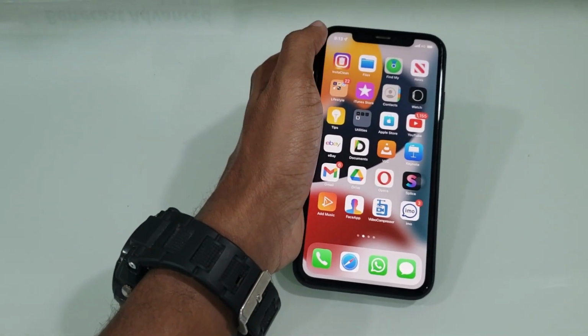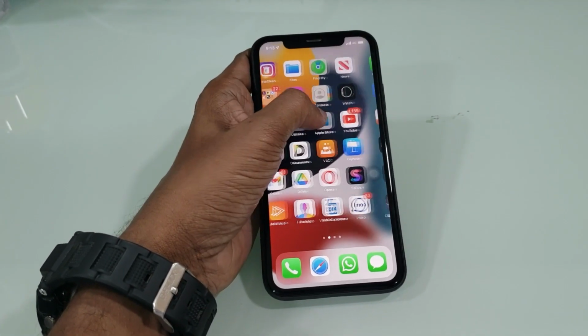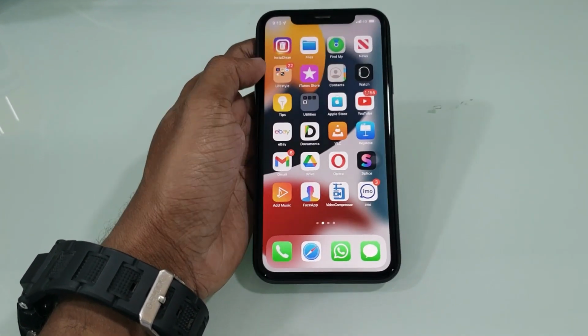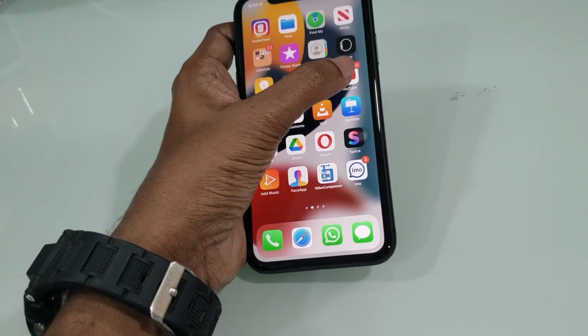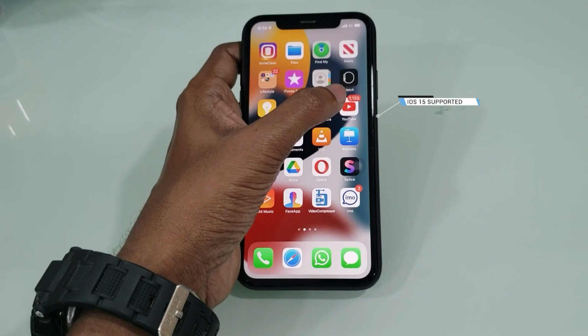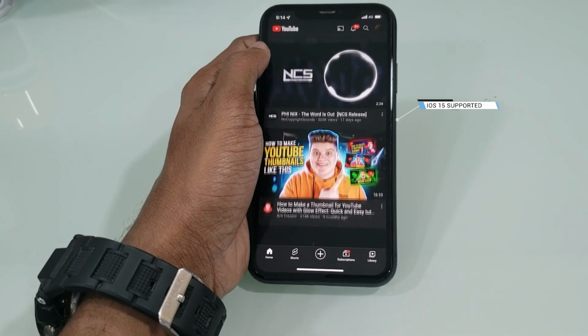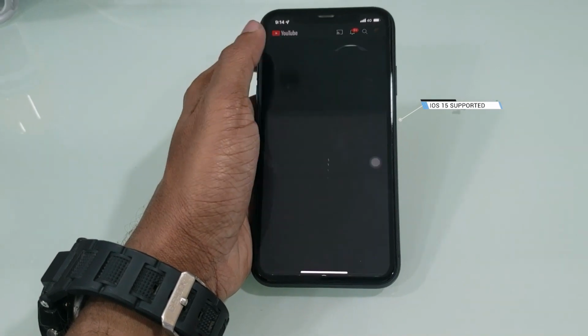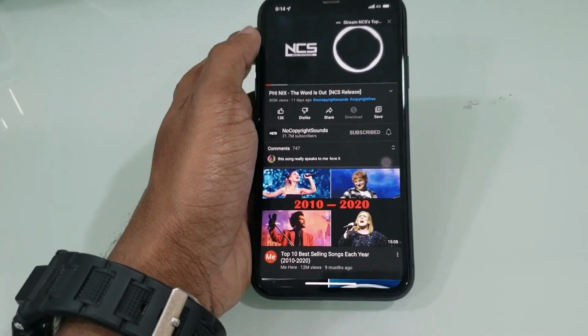In this video I will show you how to play YouTube videos or YouTube music in the background with iPhone. This video is compatible with iOS 15 and works well for all iPhones. If you are an Android user, the next video is for you. Let's find out how to keep playing YouTube video when the screen is locked.